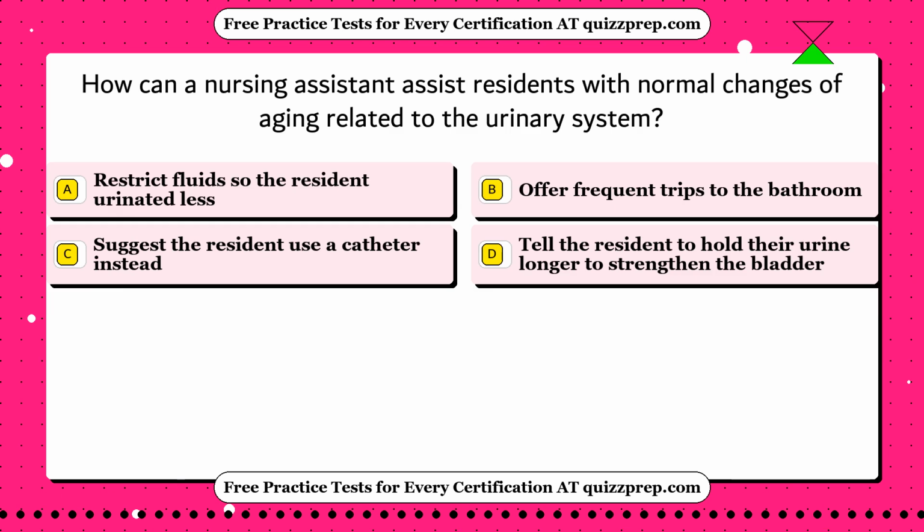Question 17. How can a nursing assistant assist residents with normal changes of aging related to the urinary system? Option A, restrict fluids so the resident urinates less. Option B, offer frequent trips to the bathroom. Option C, suggest the resident use a catheter instead. Option D, tell the resident to hold their urine longer to strengthen the bladder.